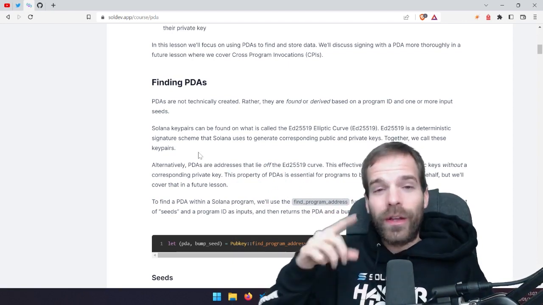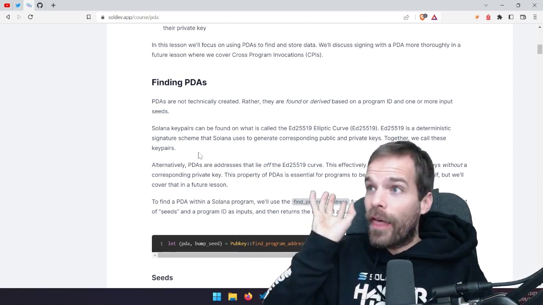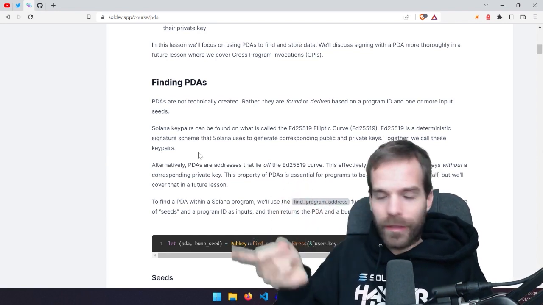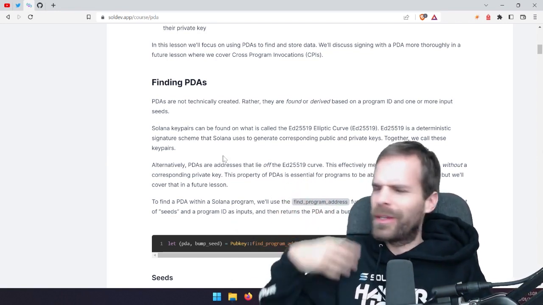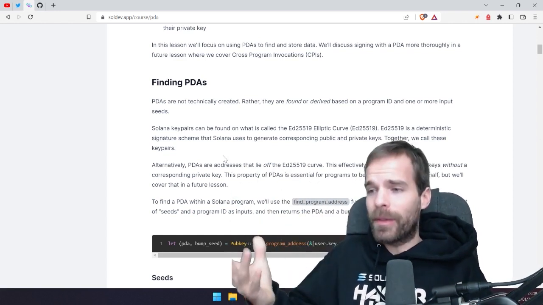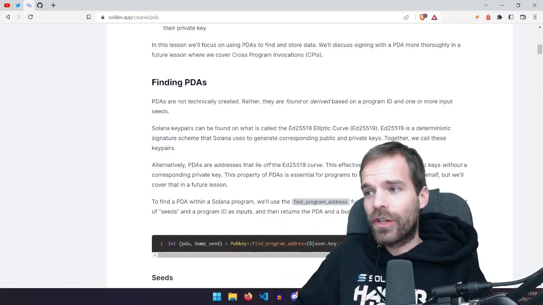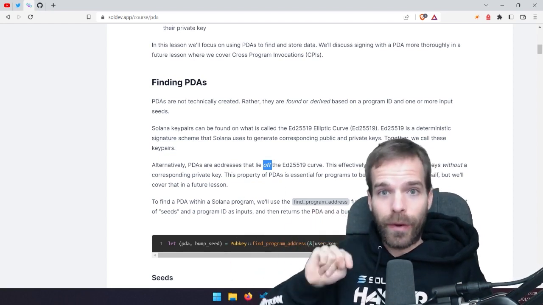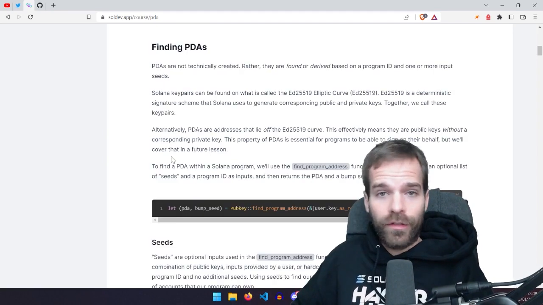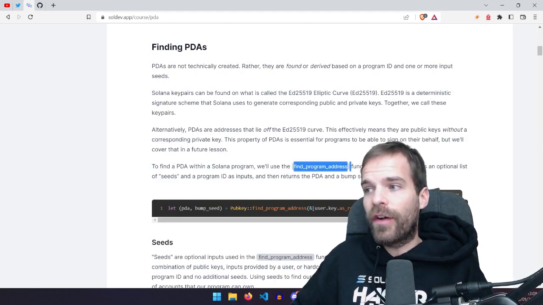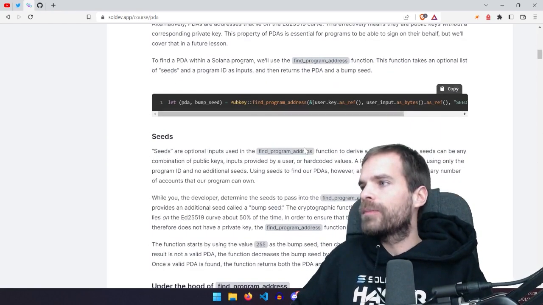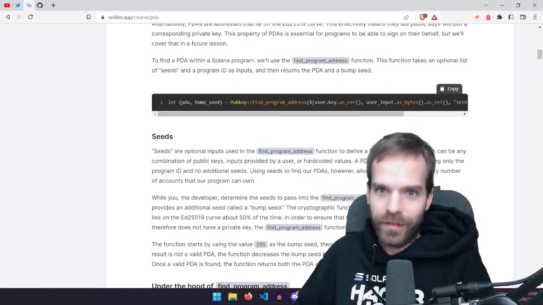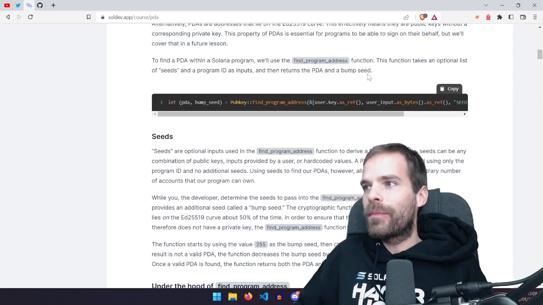Now, we can go the other way around and say, this is a public key, and then check if there is a private key for it. That's what we do with PDAs. So essentially we create a random public key and then check that it's not on this curve. Therefore, there's no possibility that a private key can map to this address. And to find such a PDA, we use the find program address function that again just takes a list of seeds and the program ID. Who would have guessed? And then it returns the PDA and the bump.